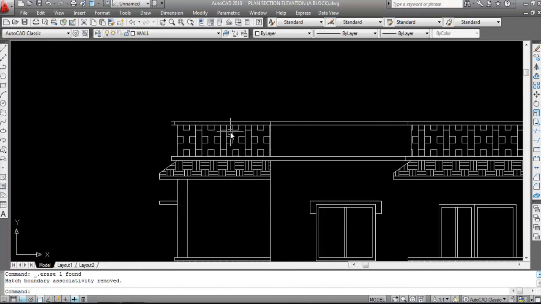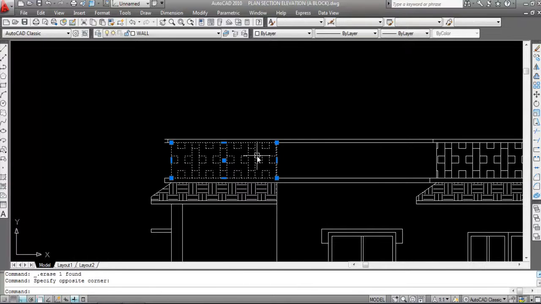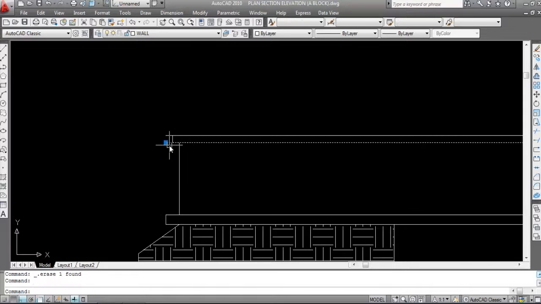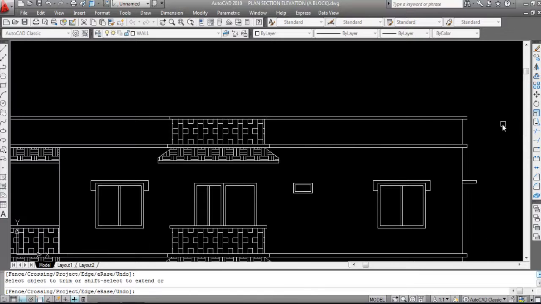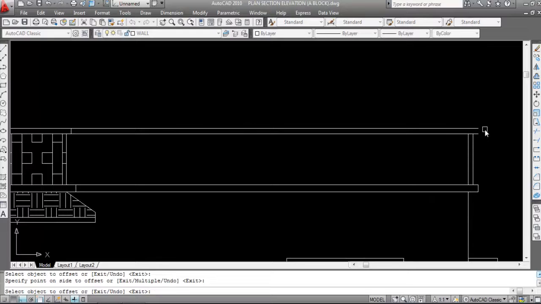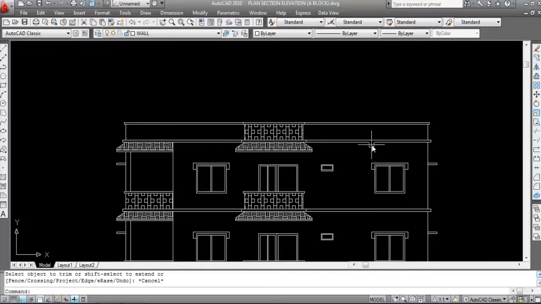Now delete this line also, delete this. Now trim here this line and this line. Now here give offset distance 3 inch. Select this line, click to this side. Now extend this line towards this. Now again trim. If you want to use fillet command here, you can use. Now this is the complete parapet wall.